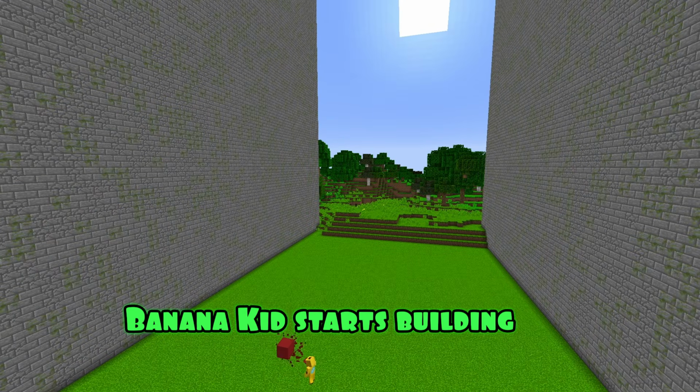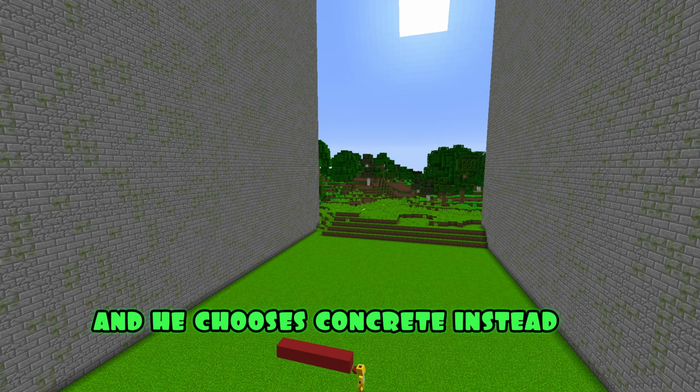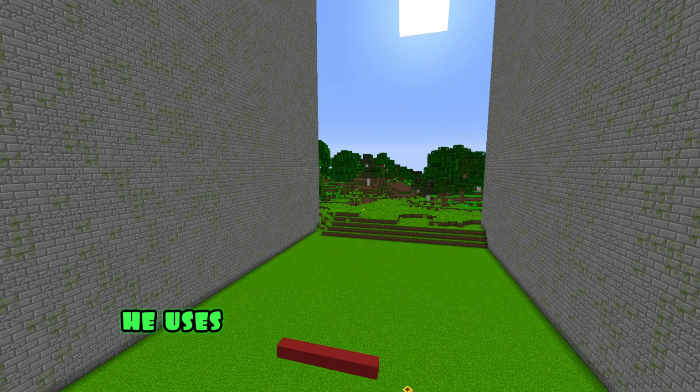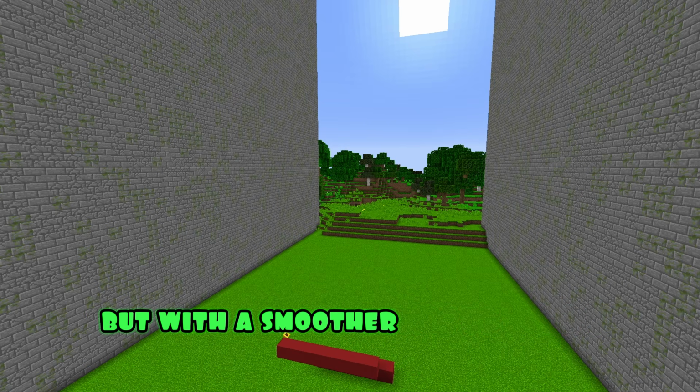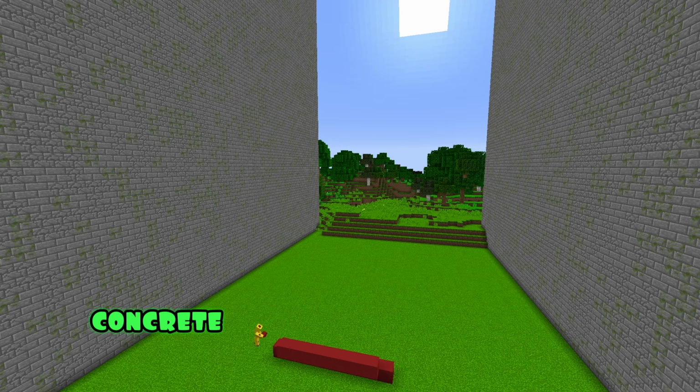Banana Kid starts building his chocolate, and he chooses concrete instead of wool for a different look. He uses white concrete and red concrete, which are similar colors to what I used but with a smoother, more modern texture. Concrete has a cleaner appearance than wool and makes the packaging look more like printed plastic material.